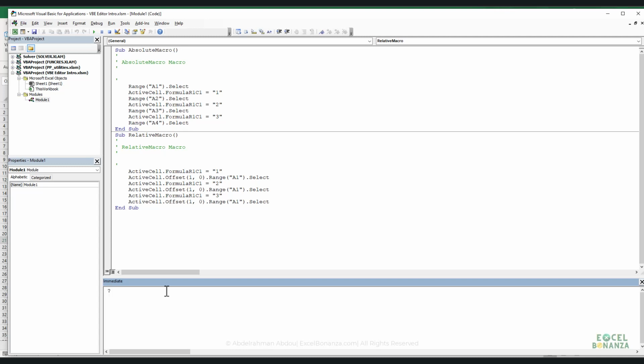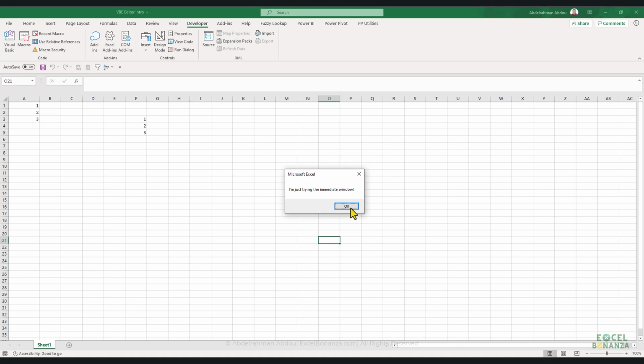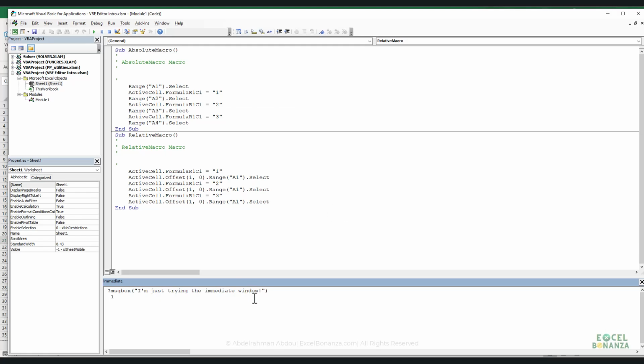You can just type a question mark and then, for example, I'm going to run a message box here. I would say, "I'm just trying the immediate window." I'm just going to close my brackets and press enter. And then you can see here, I'm going to get a message box pop up that says, "I'm just trying the immediate window."